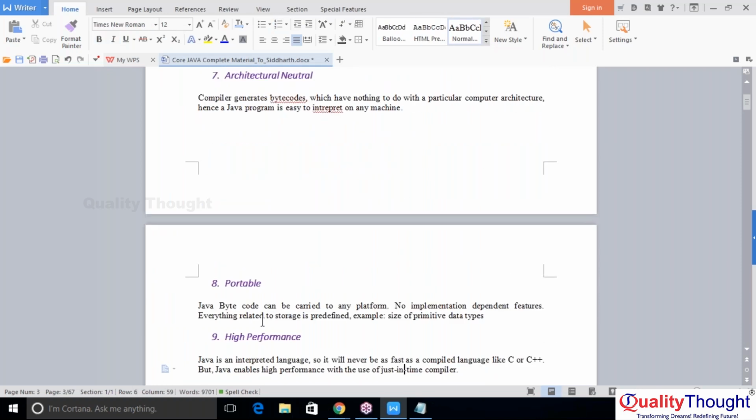Portable. Java bytecode can be carried to any platform. No implementation dependent features. Everything related to storage is predefined. Example, size of primitive data types. Whatever program you have written, it will be converted into bytecode by the Java compiler. This bytecode can be used in any platform.